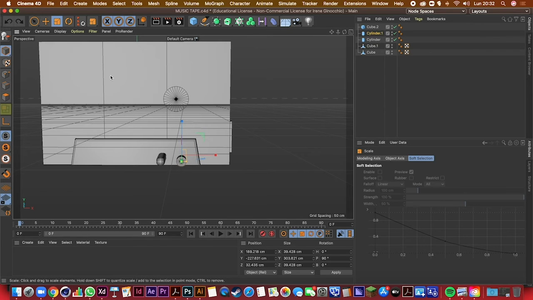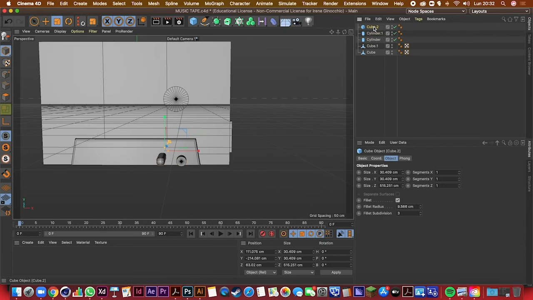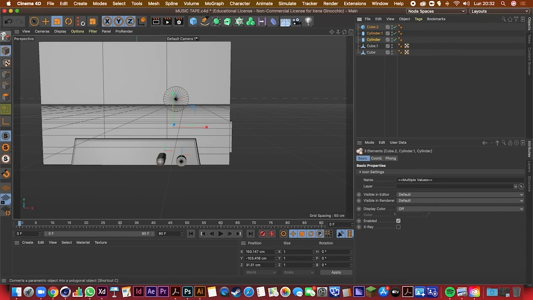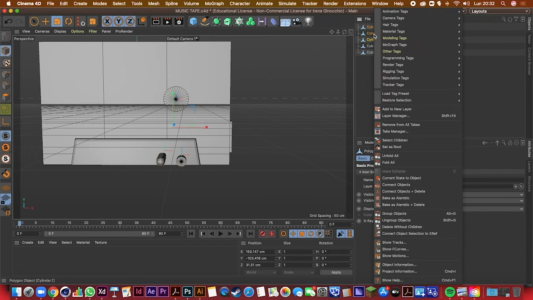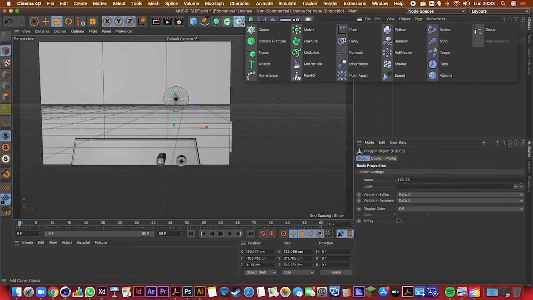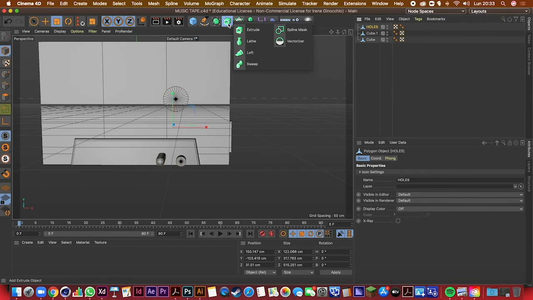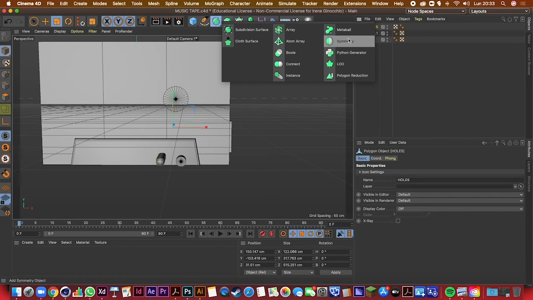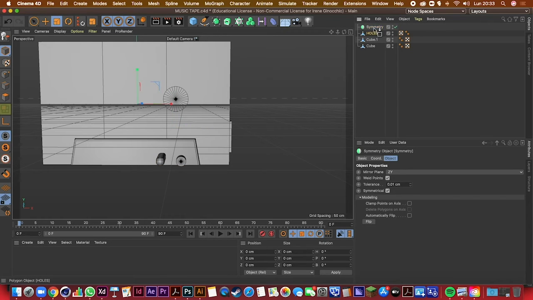So we are going to use the symmetry tool to create the same things to the left. Right now we have to make them editable like this, then right click on them after having selected them. So go to Connect Objects plus Delete, and as a result we have just one object. You can call it Holes, and then go to the symmetry. That should be here somewhere. There it is. And make Holes a child.